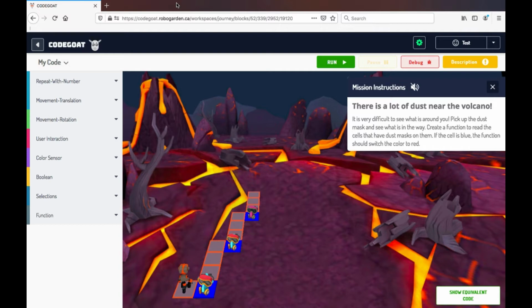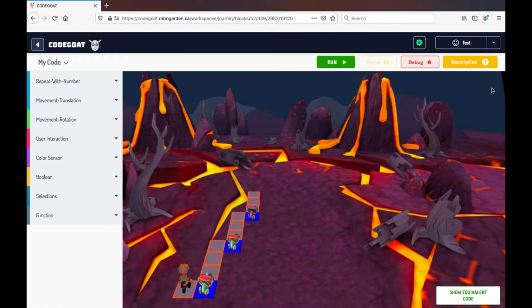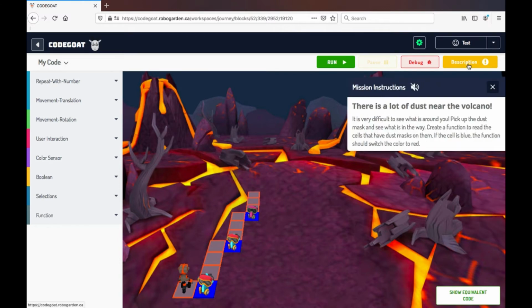Okay, so right now I'm in the game. This is what the mission looks like. I have my mission instructions on the right that tell me exactly the instructions and the purpose of what needs to happen in this level. I can always click out of them by clicking the X and bring them back by selecting the description button.